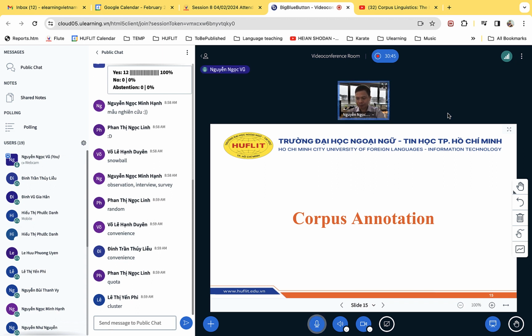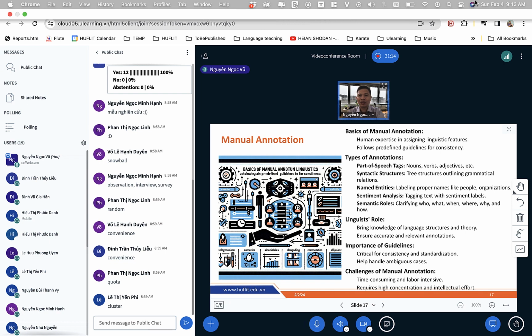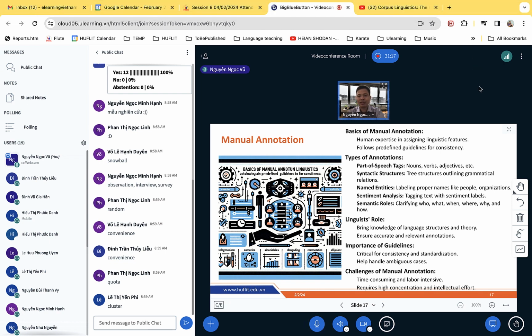Now, once you have accumulated the data for the corpus, for some natural language processing tasks, we need to do annotation. And in our previous lessons on part of speech tagging, or POS, you have tried doing some manual annotations and then automatic annotations.